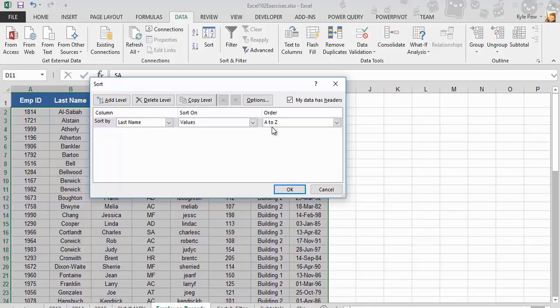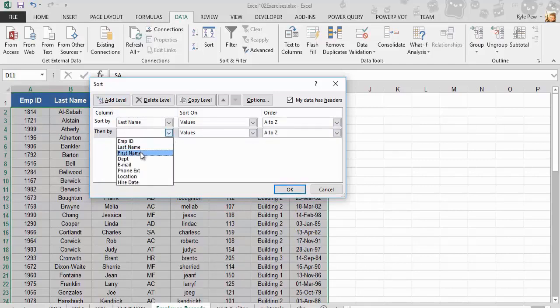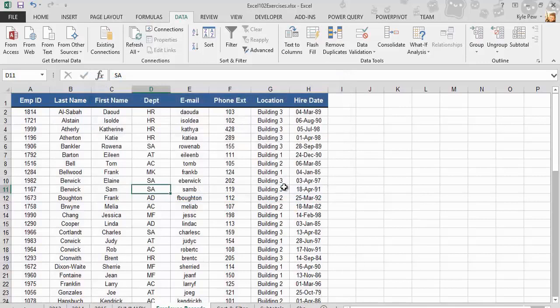Now this is just one level. I want to add a secondary level, a secondary sort. Up in the top left corner, I'll hit the Add Level button. This adds my second level sort. Now here, I'm going to go grab first name. I'll continue to sort on values. I'll continue to do an ascending order sort, and I'll hit OK. And I've now sorted my list first, primary sort by last name, secondary sort by first name.